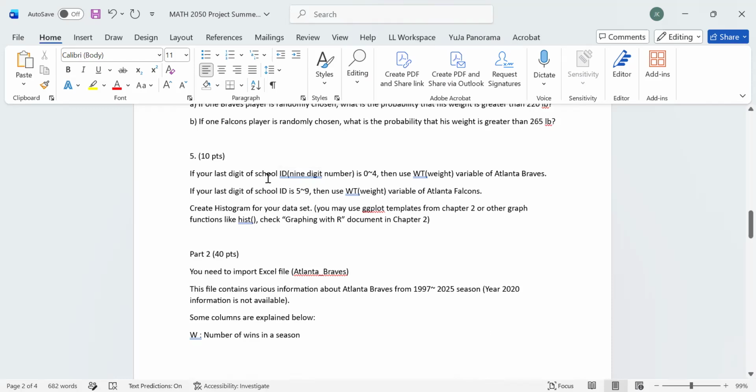If the last digit of your school ID number, which is a 9-digit number, is 0 to 4, then you're going to use the Braves. If your last digit is 5 to 9, you're going to choose the Falcons here.